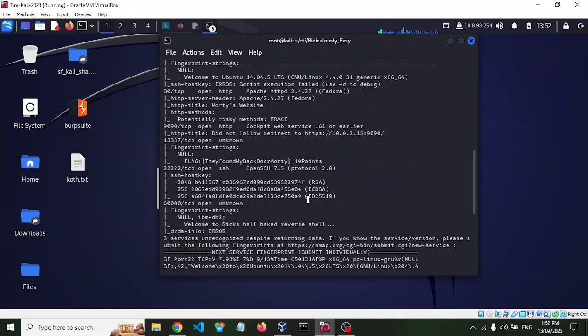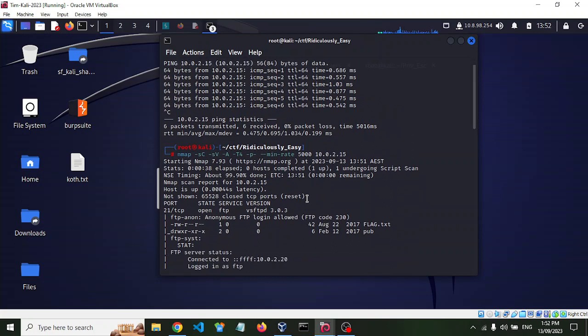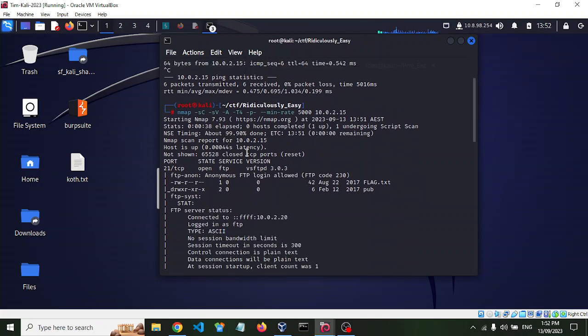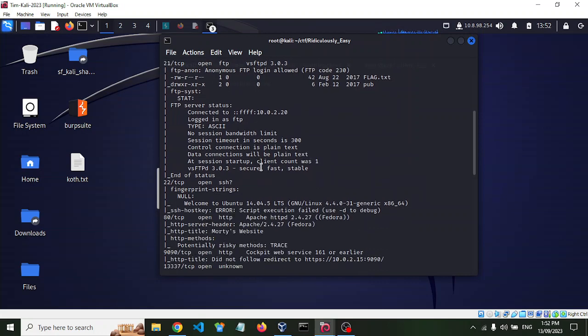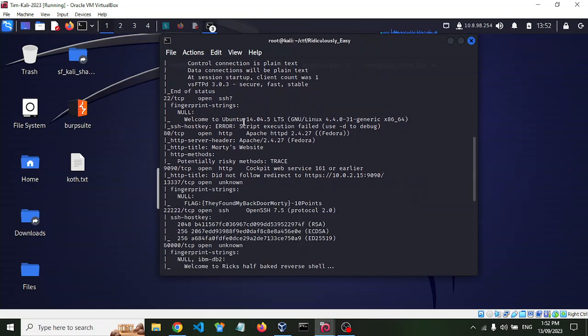Okay, we've got our scan done, and we can see we've got port 21 open, which is FTP, vsftpd 3.0.3, and it's allowing anonymous login. You can see we've got a flag there already, flag.txt. We've also got port 22 open, which is SSH. It's got a question mark, so don't know about that one. Port 80 is your website, Morty's website.